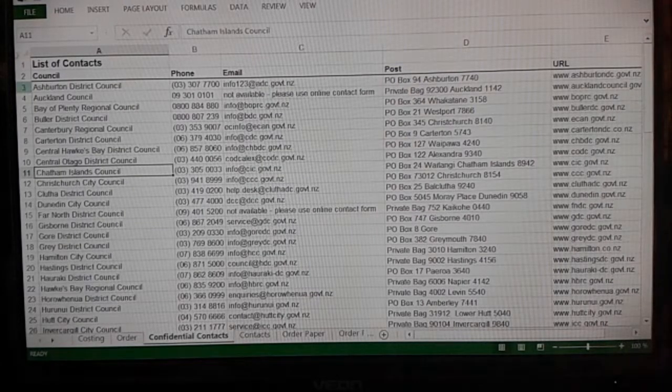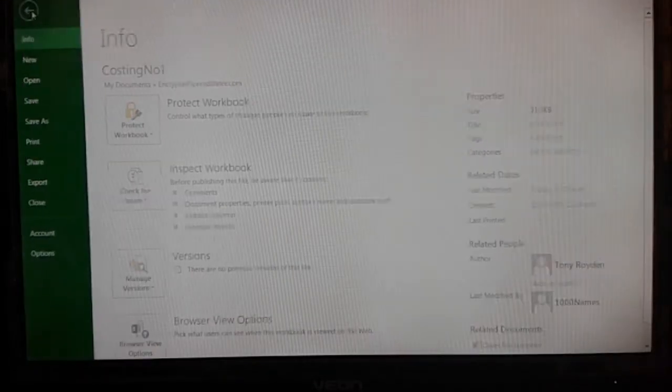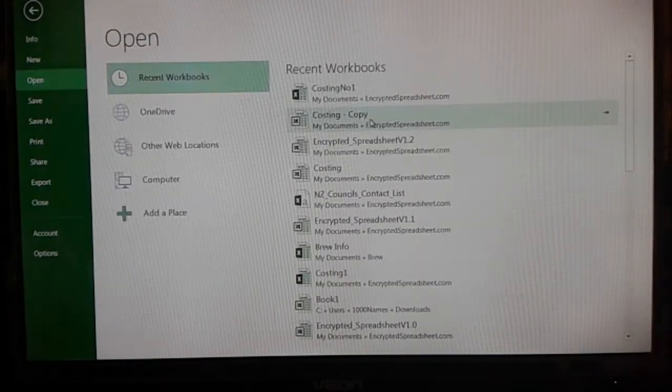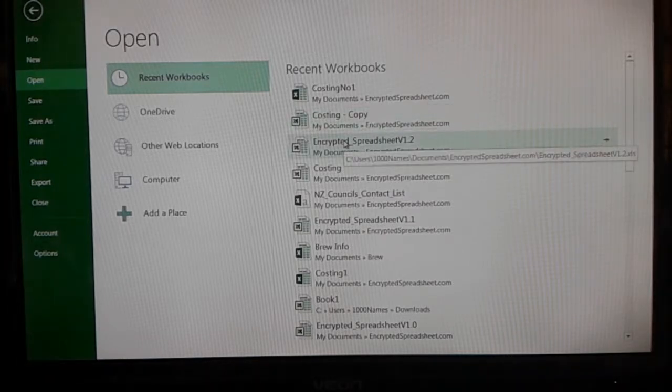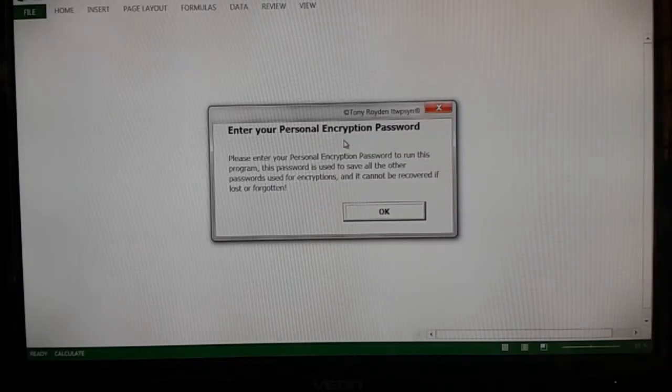And again, I'm going to open up the encryption program which you can get from encryptedspreadsheet.com. And it's the same one. It's called Encrypted Spreadsheet version 1.2.